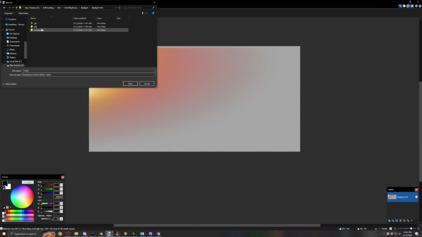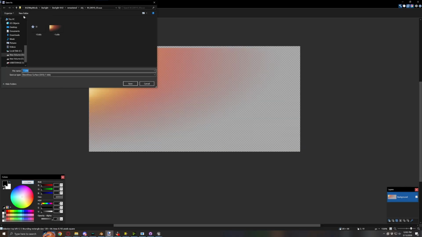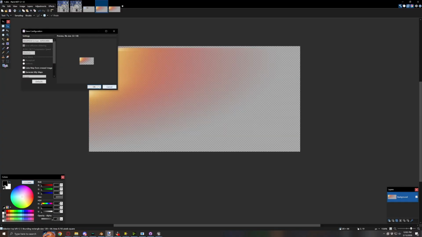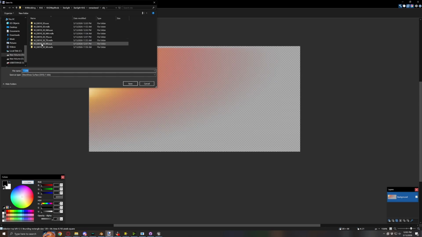And then, once again, working folder, remastered, obj, a.us, and then save. And we'll do that in every folder. Again, you can change this to different colors if you wanted for every world. I'm not going to bother because I don't feel like I need to, but it's entirely up to you.